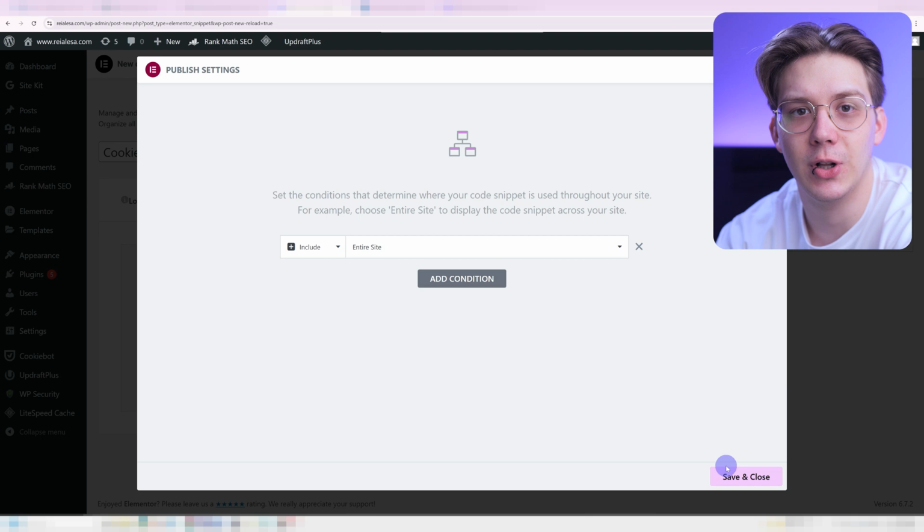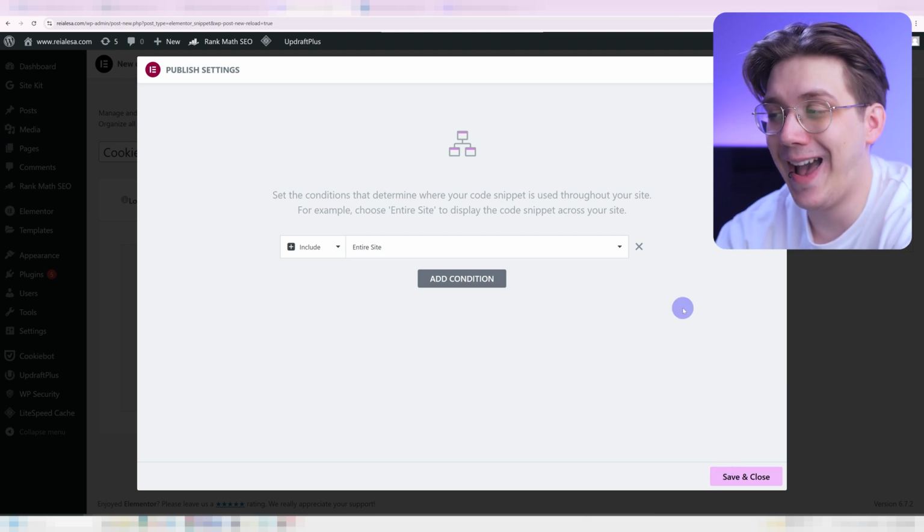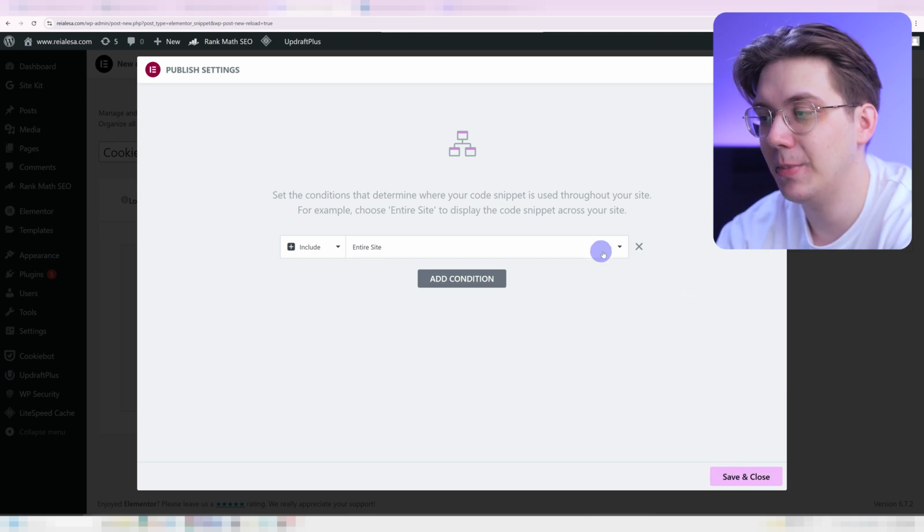Now you hit save and close. I'm not going to do that because I already have it installed via the plugin, but this is the way I usually do it. If you're using another page builder, how you add in your script should be very similar. If you can't add in the script manually, you can always use the Cookiebot plugin.